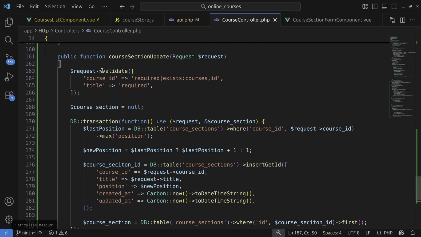Now in here what we will do is we will validate the ID like this. So it should exist for example in the course_sections table. So let's say course_sections table ID, and then we want to validate the title itself. So after this let's update the course section. We don't need the transaction.